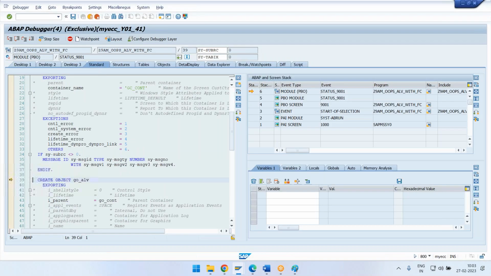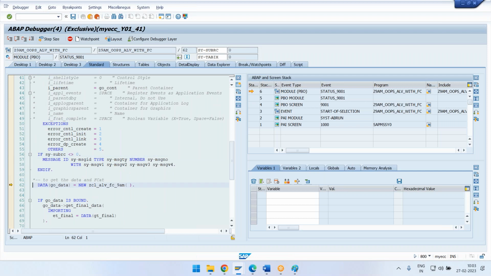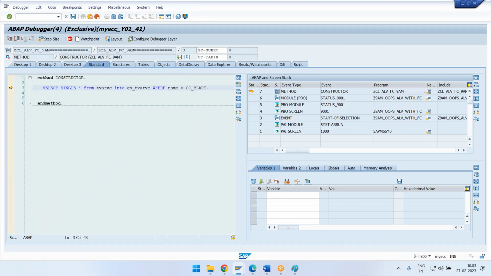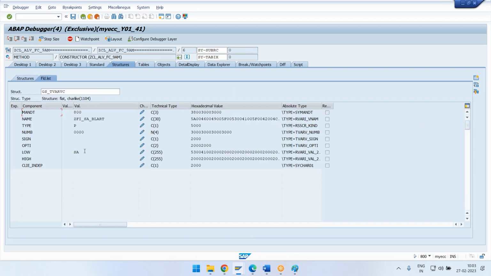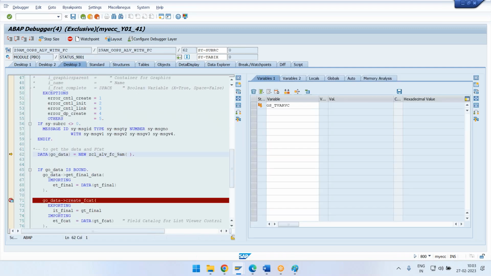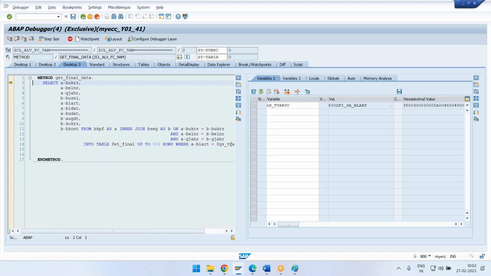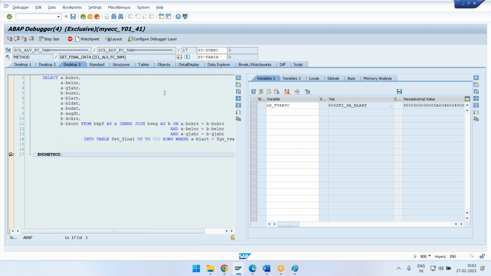Now F5. Now if I go here, my TVARVC, you got your details. So my size of bus equal to 0. What is the value you have? SA. See here the type is parameter or your select option. Now I'll go back to my desktop 3 and F5. Now you will be having that value. Now if I go here, see in my GV_TVARVC, you have your data as you have created this method in your parameter. Now that's it.